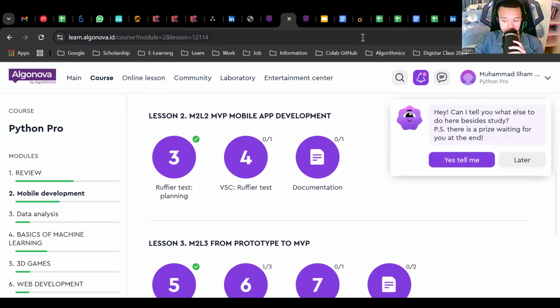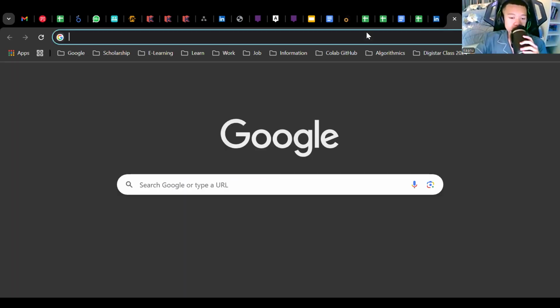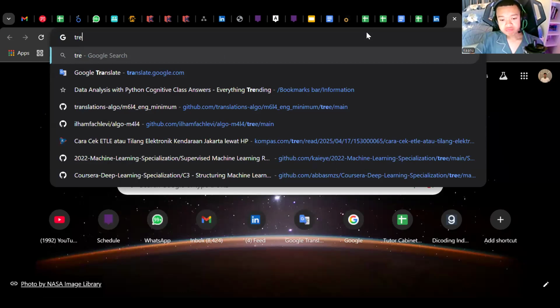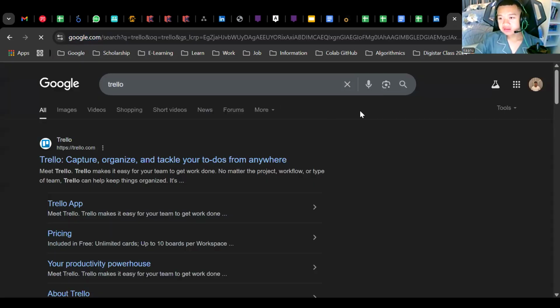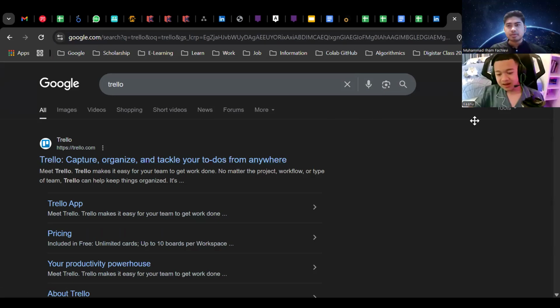So let's go. We go for the Trello. Okay, maybe I will type here. We find Trello. Can you see my screen? Can you see my screen? Yeah, I can see. Okay, you can see my screen, right? Okay, good. Yeah, I can see your screen.